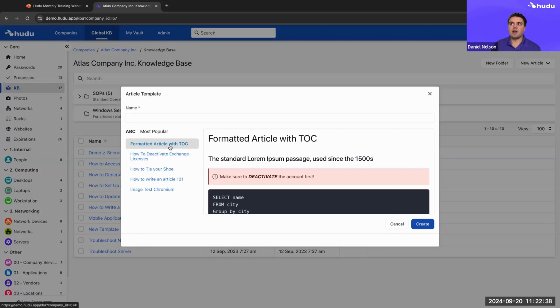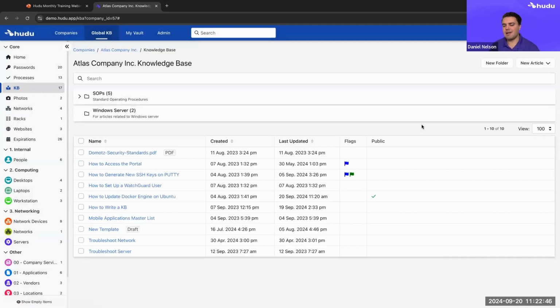We have a lot of companies who really like to utilize this KB template feature, and it can definitely be a game changer when writing your KB documentation. Same thing I mentioned with processes. You have a new tech that comes in and they need to write a new article in Hudu. Having that standardized and structured format can be huge for getting them onboarded quickly to doing that task.